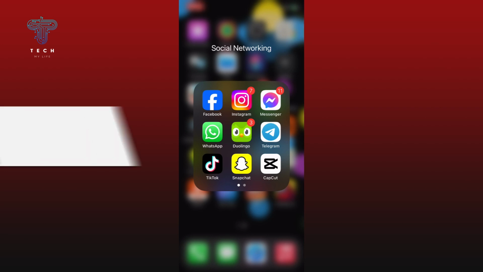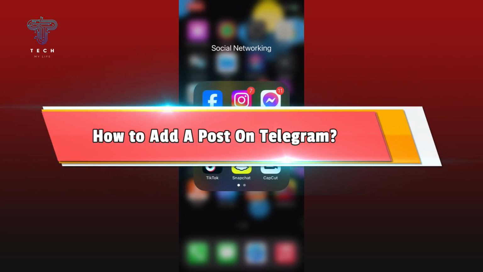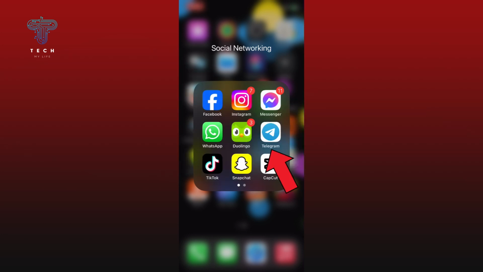In today's video, I'm going to show you how to add a post on Telegram. So let's jump right in. First, open the Telegram app on your device.